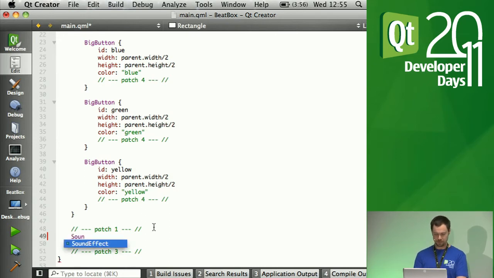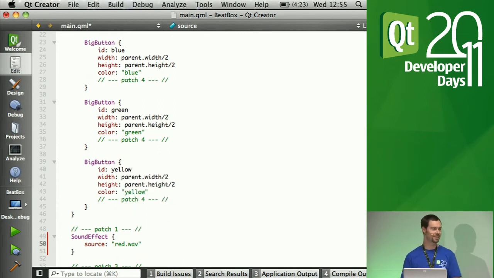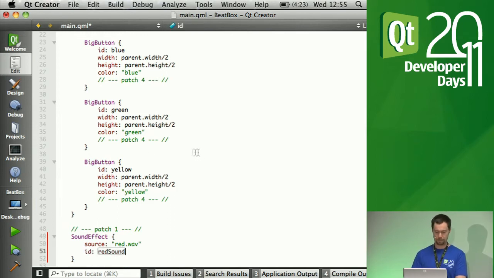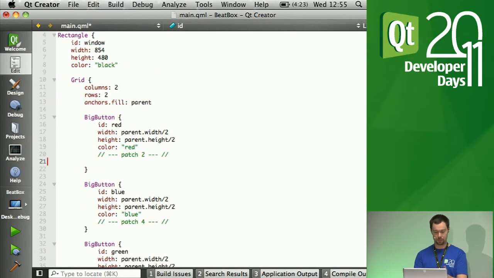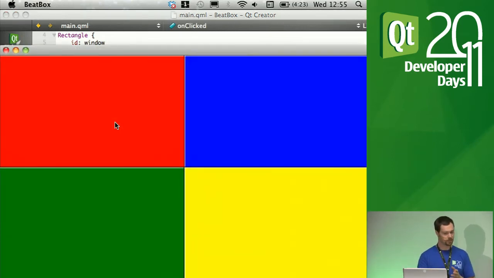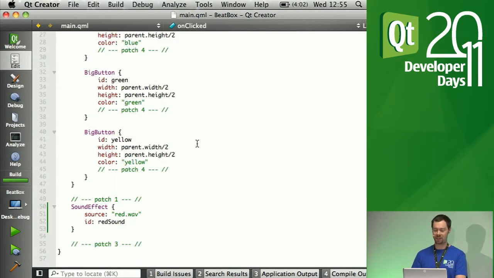So we have a sound effect. And it has a source. And I've been very provident and given the names that correspond to the colors, because otherwise I couldn't remember. And then we just call it red sound. And then we take the red button, and then on unclicked, we play the red sound. Let's see if that works. Ooh. See, it's all very, very exciting. I can see you're on the edge of your seats now.